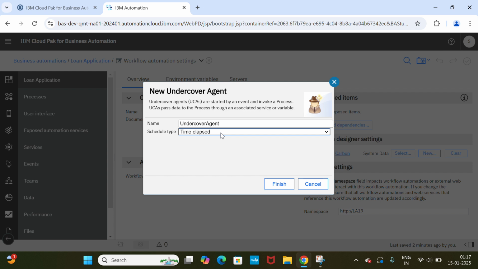In that case, we can schedule a UCA every night at 12 a.m. In the background, services will be attached. Those services will run every night at 12 a.m., and they will perform an action. It might process the transactions or it might process a document. So it mainly works as a cron job. That is the purpose of time elapsed UCA.